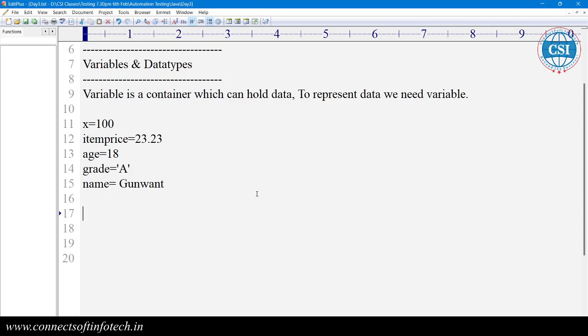So which type of data? Suppose x is storing 100. That means it's an integer value. So what will be the data type we are going to mention here? That is int. It's an integer. So this is what int means, data types. Which type of data is going to be stored?